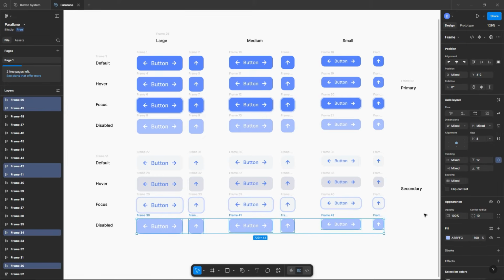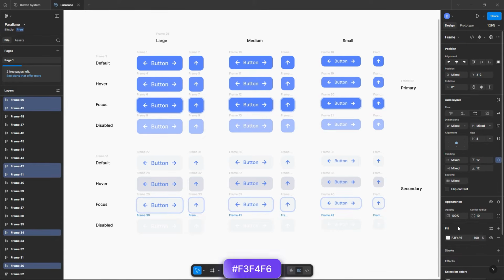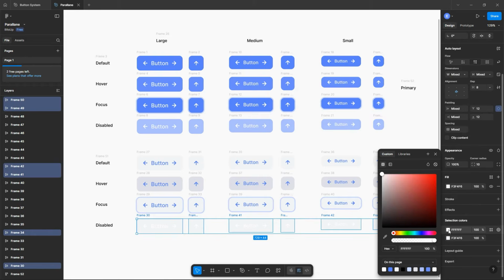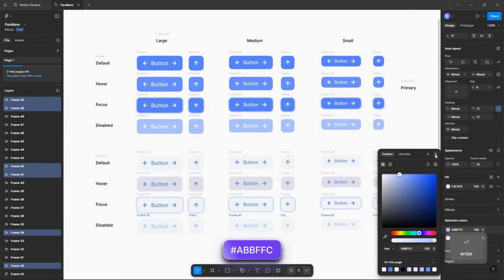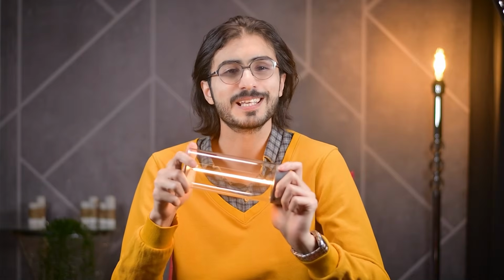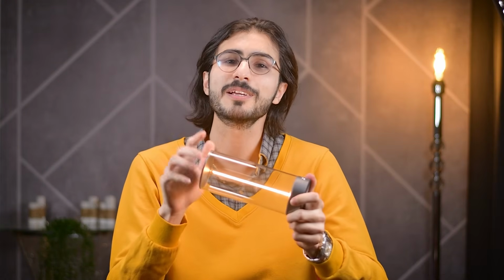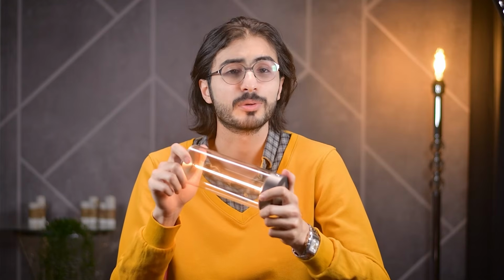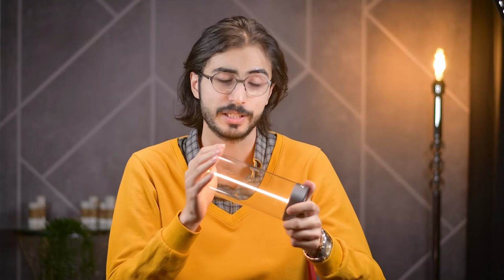For the disabled state, we'll again use F3F4F6 for the background. But for the text, we'll use a less saturated color to indicate that the button is disabled. Use color ABBFFC for this. Great, now your system is ready to be turned from regular objects into a component set. But a really great technique is to rename the components before converting them to components.